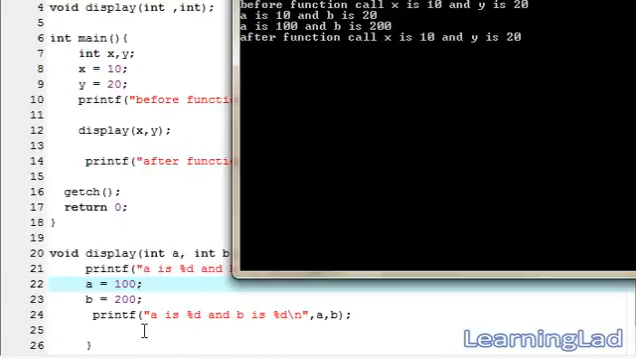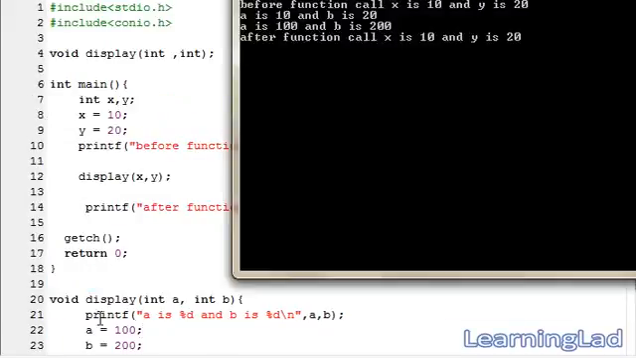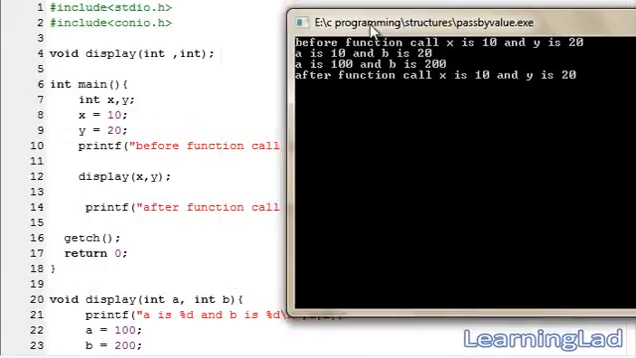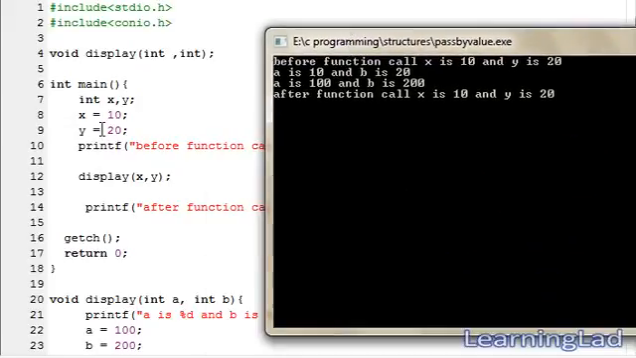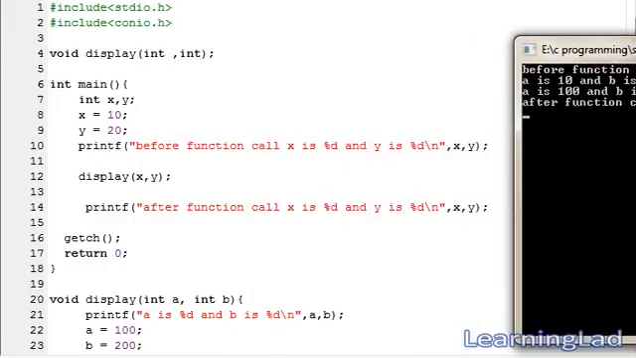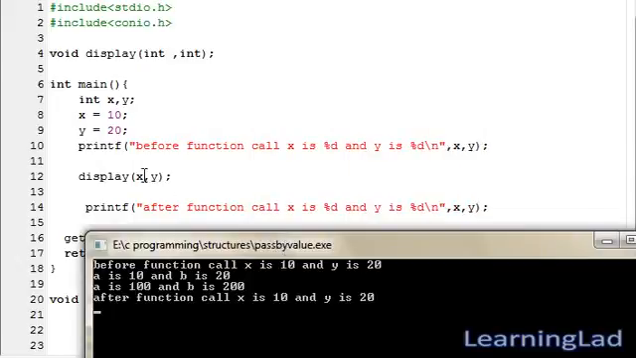Once this display function finishes execution, the values of a and b are lost, and the change in the values of a and b does not affect the values of x and y, because they are stored in different memory locations. That's why when we print using the printf statement after the function call, the x and y values still remain 10 and 20.